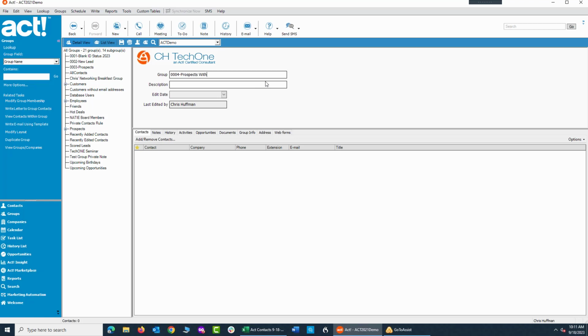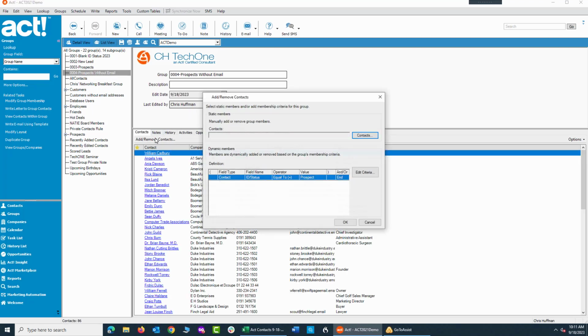Because don't you think it's important to know or find all the prospects without an email so you can go in and try to find the email? A lot of times people have the email address. They might have it in their email program, but they haven't put it in Act. So at this point, I'm going to come down and click on Add Remove Contacts. You'll see this group membership rule or criteria was created and it came over when I copied the group to create a new one. I'm going to click on Edit Criteria.